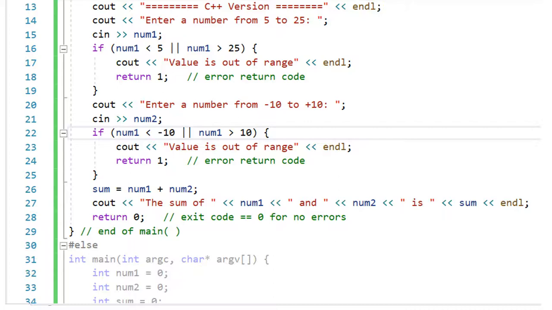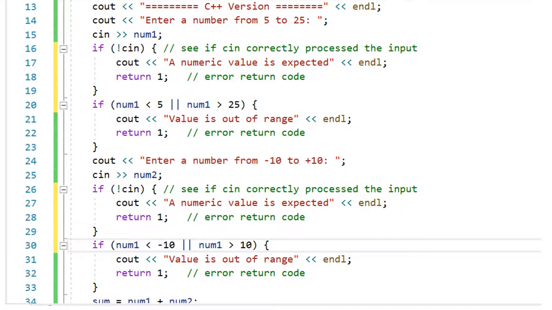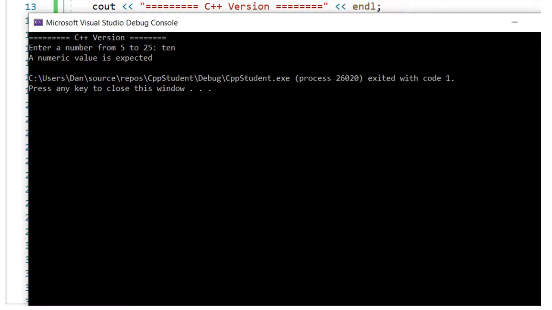Here's the code for the C++ program. If not cin, cout, a numeric value is expected. Return 1. The same code is duplicated when reading the second number. Let's test it out. First, I'll enter the letters TEN for the first number. Cool, the program displayed, a numeric value is expected. It even works correctly when the first number is valid and the letters are entered for the second number.